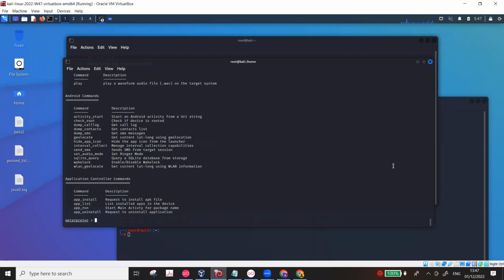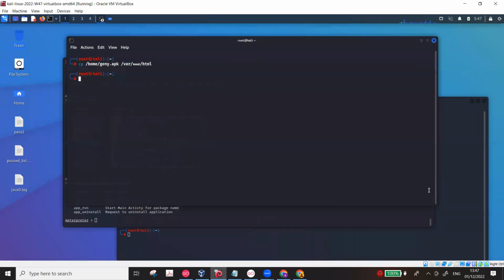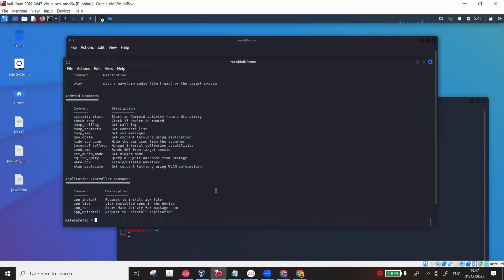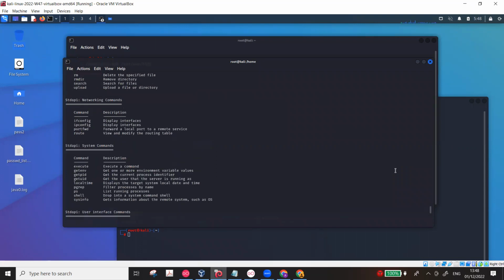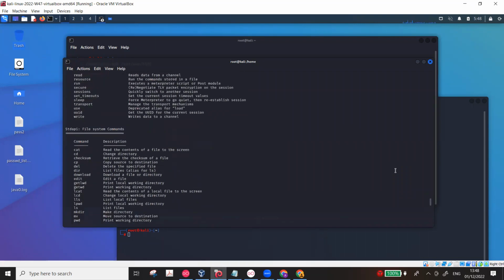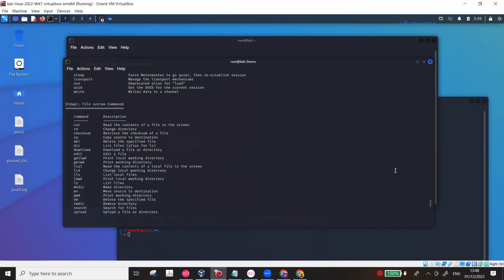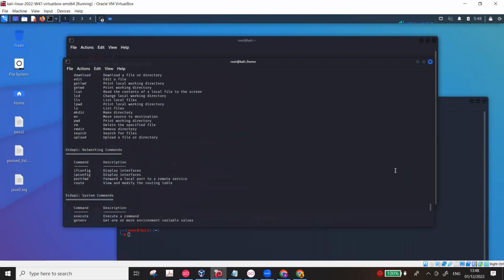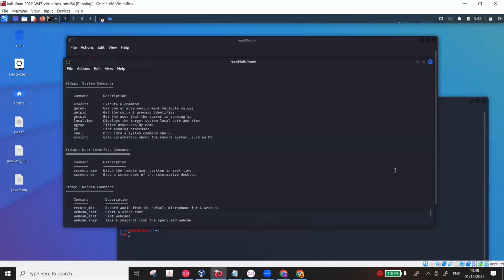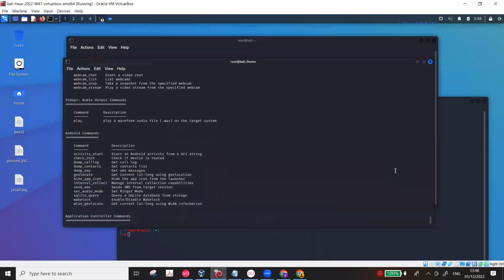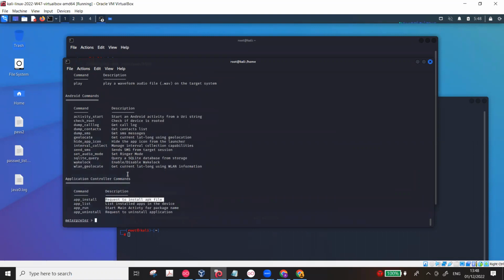Is there anything else that we can use or do? If you want to install some other application onto the phone, you can use the command app_install to install a new application. And for the rest of the commands, there are too many, so you can try some of them and see. But it's not necessary that all of these commands will work for you. Obviously, because it's an Android phone, you have to use mostly the commands which are for Android.